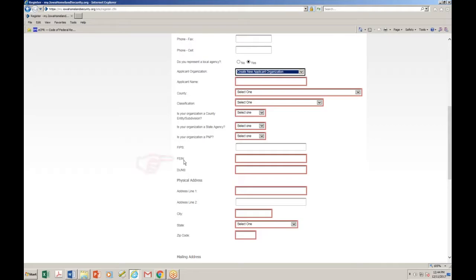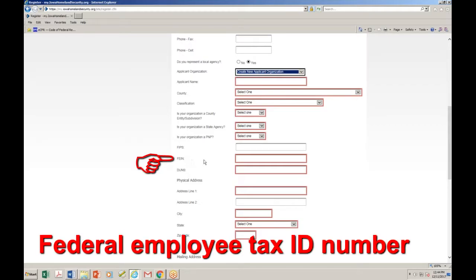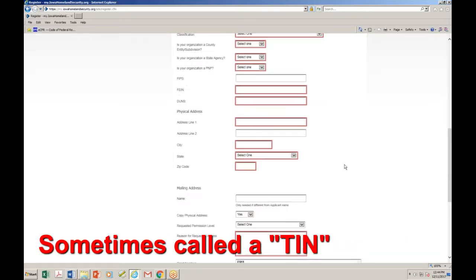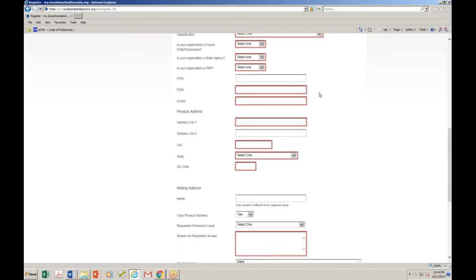The FEIN number is the Federal Employee Tax Identification Number. All organizations that would be receiving federal funding would be required to have a federal employee tax number. All eligible applicants are also required to have a DUNS number.